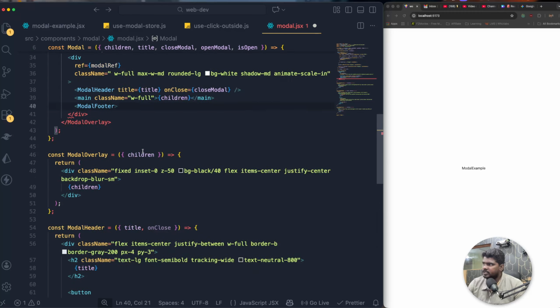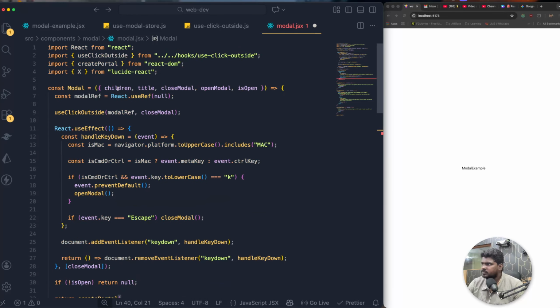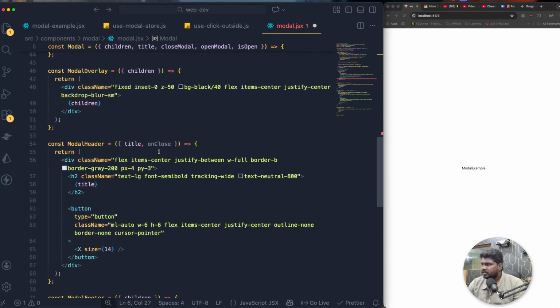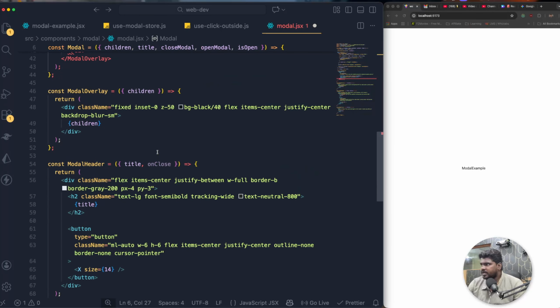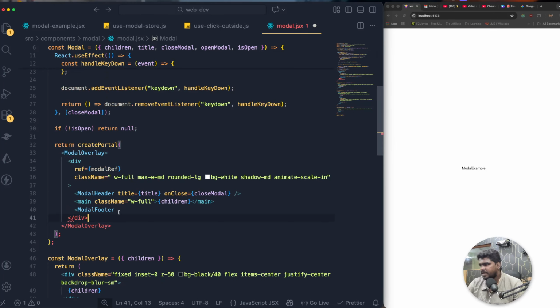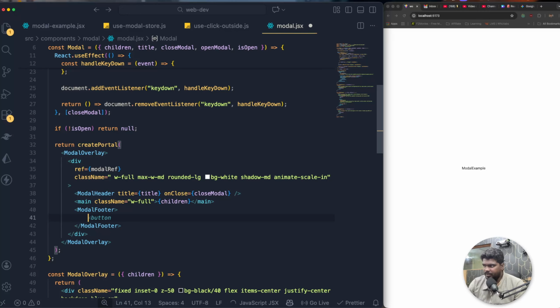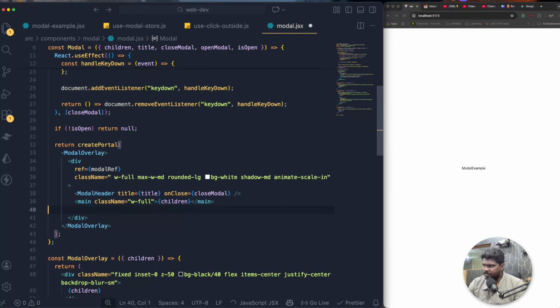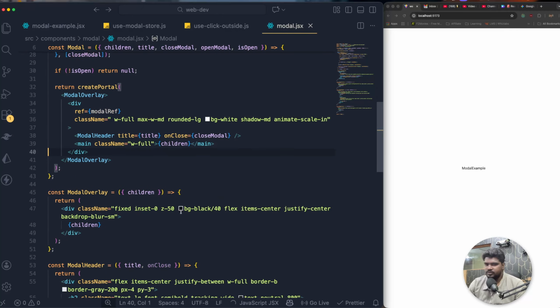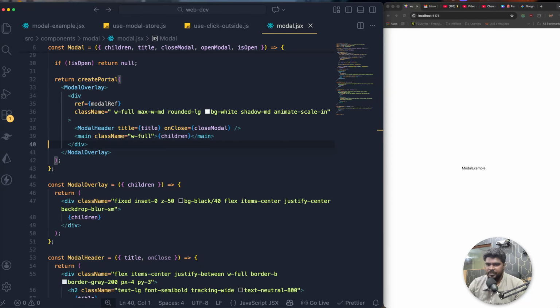So for that main children, we need to collect the footer. If the user wants to render the footer, then we can come back and render the footer content over here. I think for the time being, let's ignore the footer. Let's just do this stuff. Okay, this is pretty much good enough for the time being, I think.